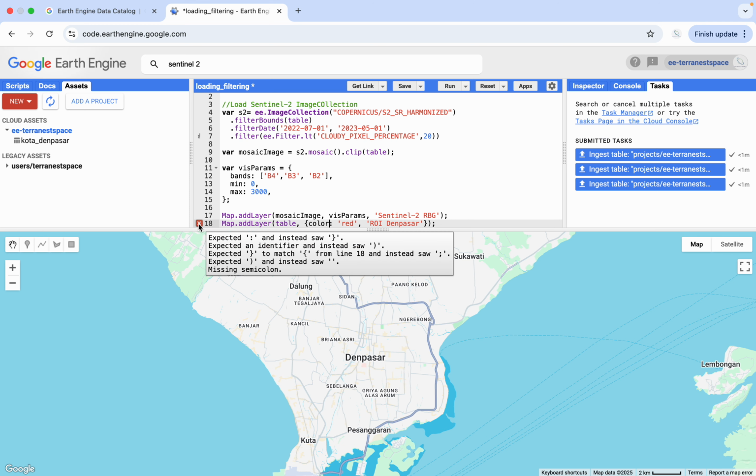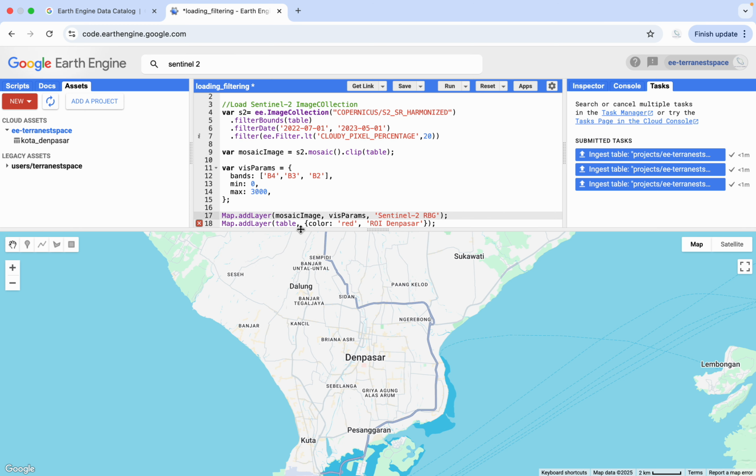Okay, we still have a warning in here, so let's see if we are missing something. Map.addLayer, table, color red. Oh, we forgot to close this one. And here we need to delete this one. Okay, here we go. We can save it, and then we run it.